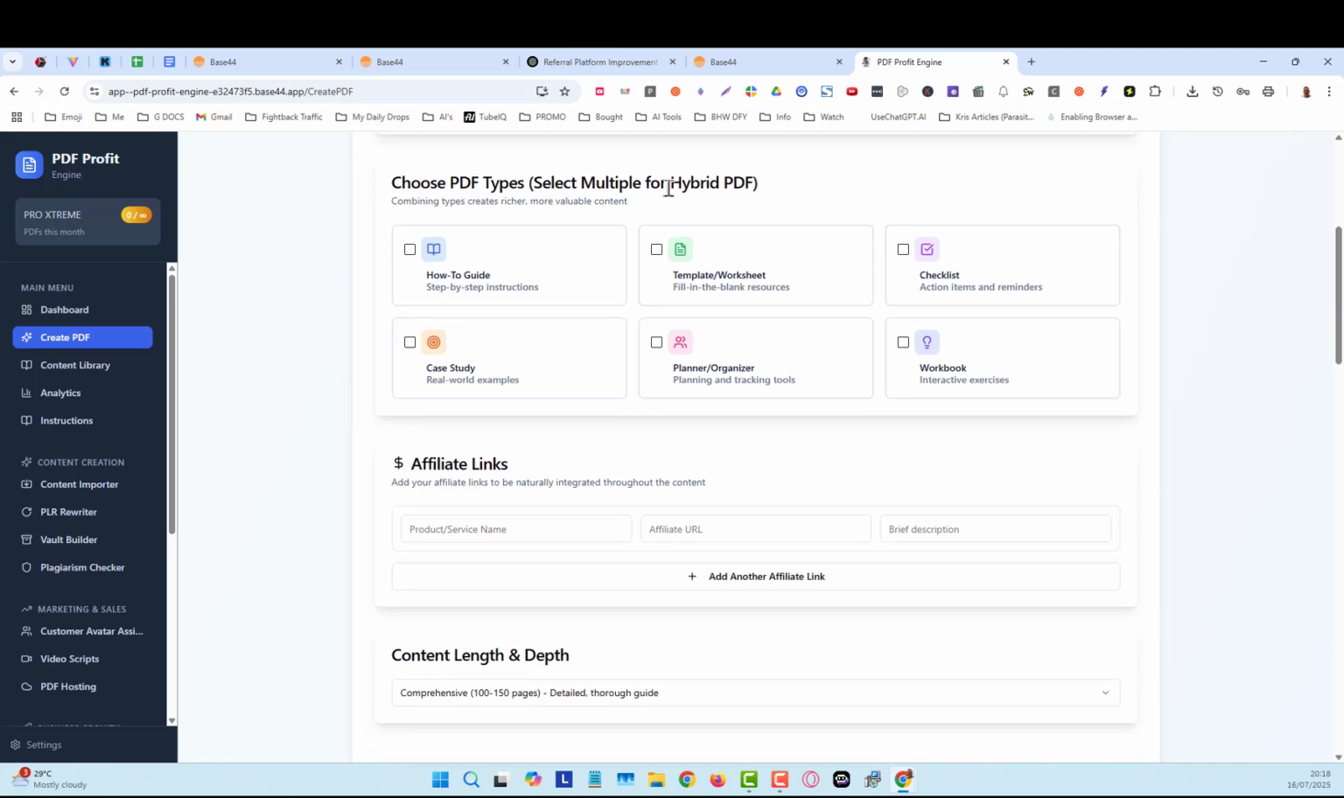Choose PDF types. You can select multiple for a hybrid PDF. So I want it to be a how-to for sure. I don't have any case studies that I can be bothered typing, to be honest, when I'm doing a video. We want to put in some worksheets, fill-in-the-blank resources and some interactive exercises.